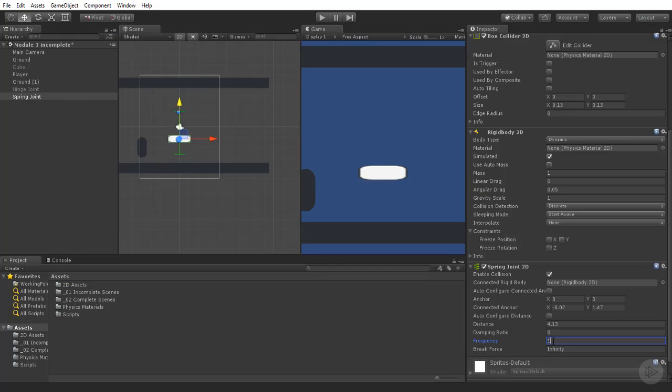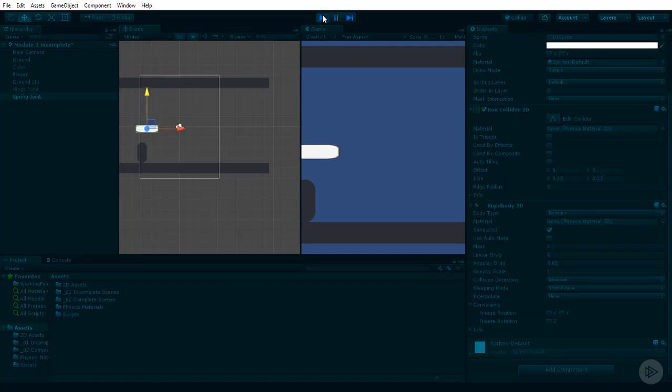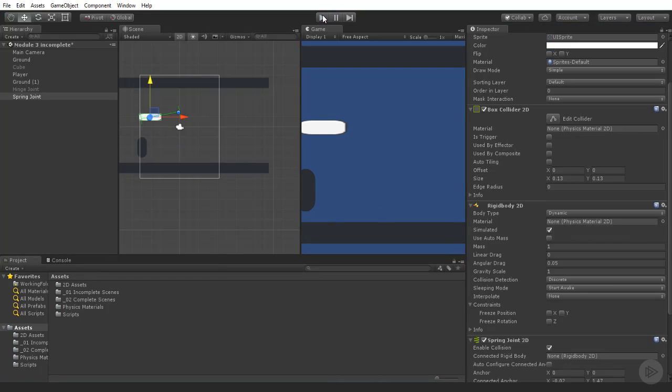And break force, just like with hinge joint, once it reaches a certain point in the force, whether through the player or physics, it's going to break. So let's set it to 20 this time. Breaks just like the hinge joint. So with the spring joint explained, let's have it as a platform.